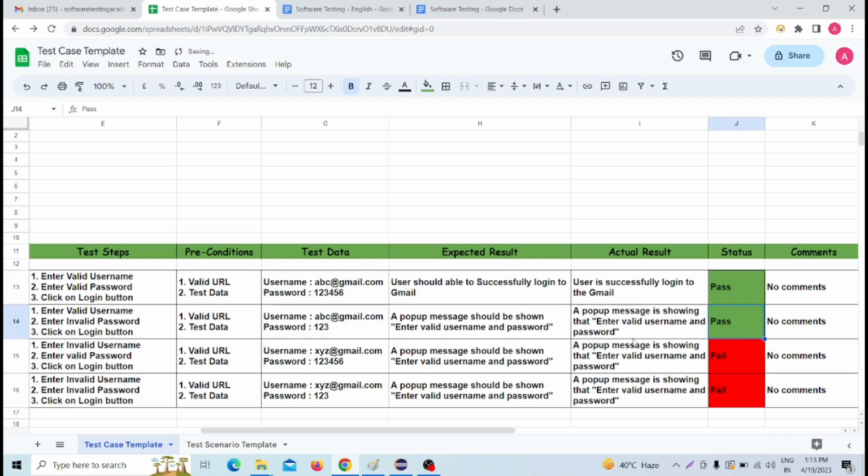Why is it a pass? Because of the expected result. What is the expected result? Whenever we are entering a valid username, an invalid password and clicking on the login button, a pop-up message should be shown like "enter valid username and valid password." And when we execute our test case, we get the same message. So that's why it's a pass. But in your case, if after putting the valid username and invalid password, the user is successfully logged into Gmail, then it should be a fail.